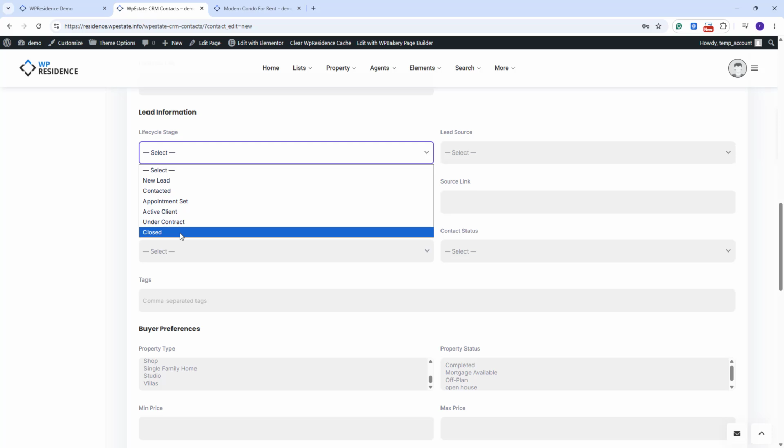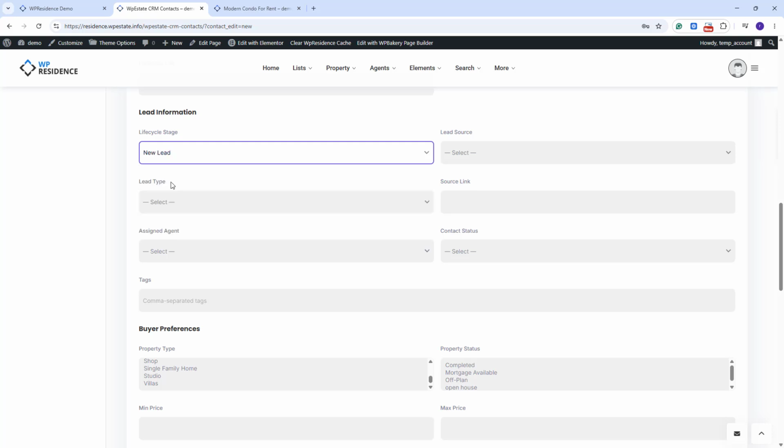For example, a new website inquiry may start as a new lead. After you reply, you can move them to contacted. If they agree to meet, they can move to appointment set. If they start working with you actively, they can become an active client. If a transaction is in progress, they can move to under contract, and when the process is finished, they can move to closed.